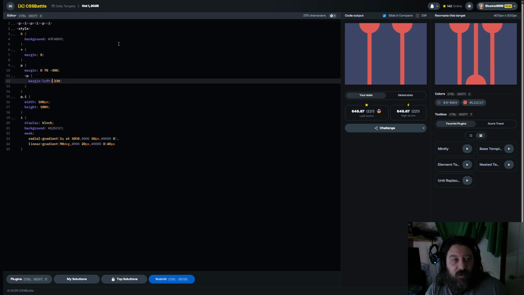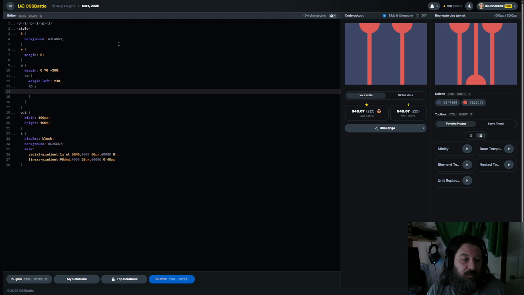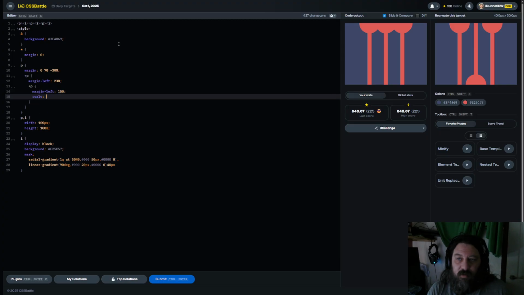And then we add one more. And the only reason that we've got both a P and an I is that if you just use one, if you just use P, then the mask, for no apparent reason, messes with everything else, which is less than ideal. Margin left 150. 150 looks correct. And scale -1. Okay, that looks good.